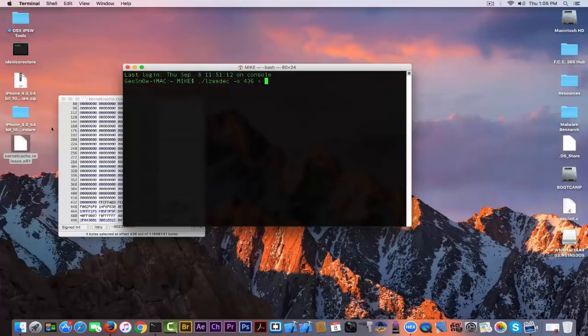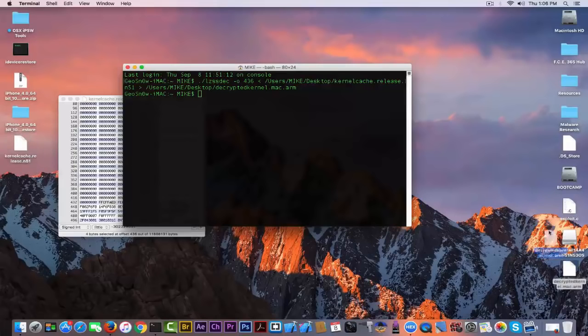Now, in order to do that, I'm going to simply copy the file from here, put the bracket back, and we're going to create a new file. In order to do that, I'm going to copy the path of my desktop in order to create it on the desktop, and I'm going to write decrypted kernel.mac.arm. Hit the enter key and it will create the file automatically on your desktop, and here it is.